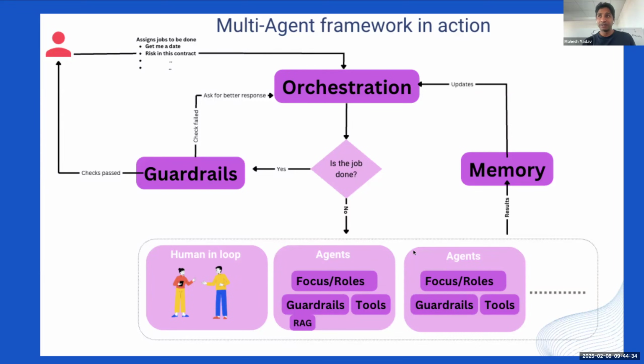And if the job is done, this agent goes and updates this memory, which updates the orchestrator. The orchestrator says, okay, seems like the job is done. This is the reflection, the guardrail part. It does the checks. And if any check fails, it asks for a better response. And it goes back again. This continues, and maybe it breaks after 4 or 5 tries. That's your max. Or the job is really done.